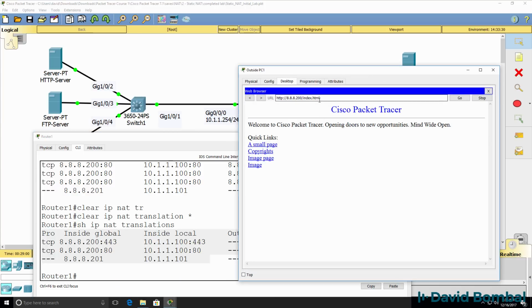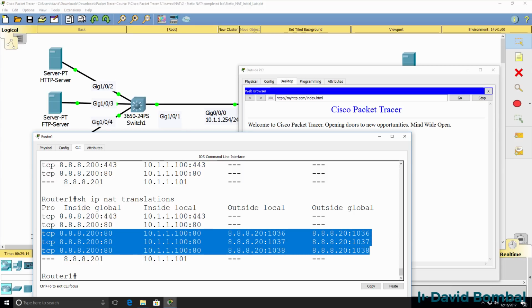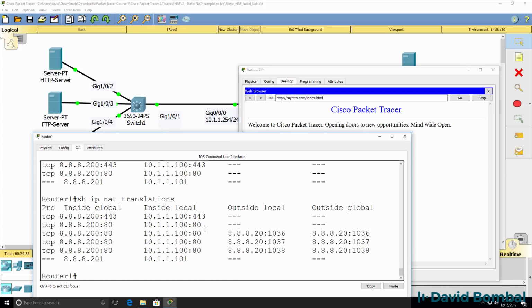So let's connect again to myhttp.com. Press enter. We can see the website. Show ip nat translations. Here are the NAT translations. So as you can see here, there are the dynamic NAT translations that are created when the client browses to the server. Here's the static NAT translation.